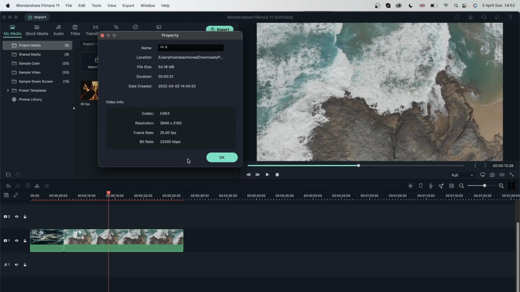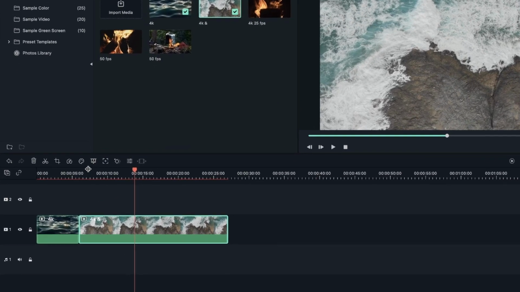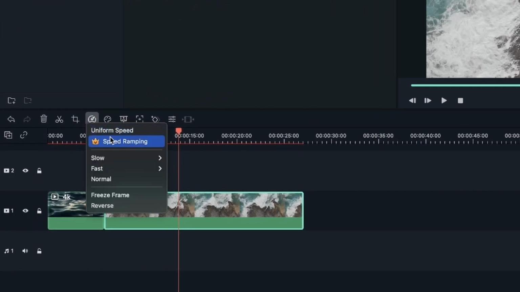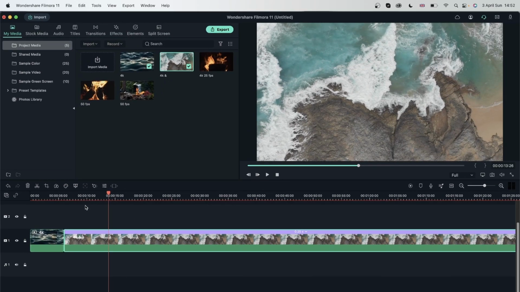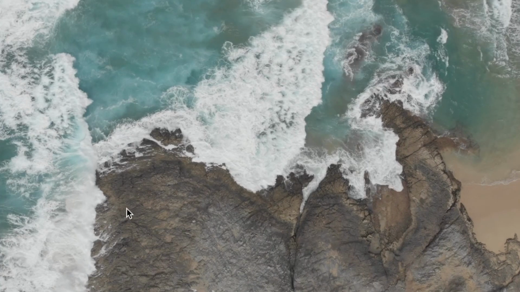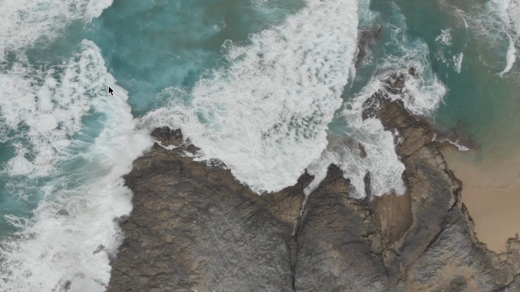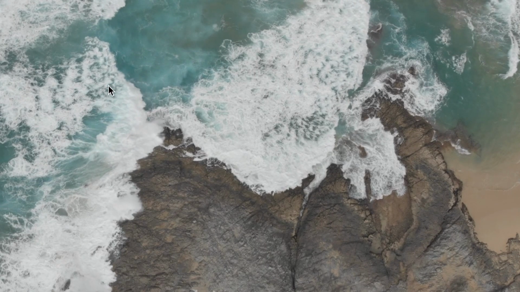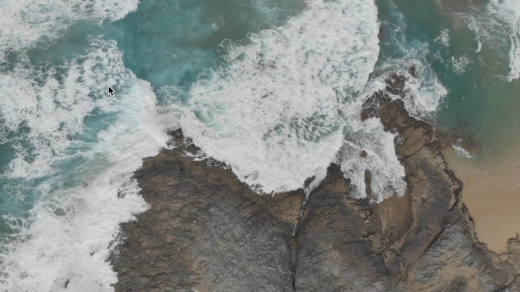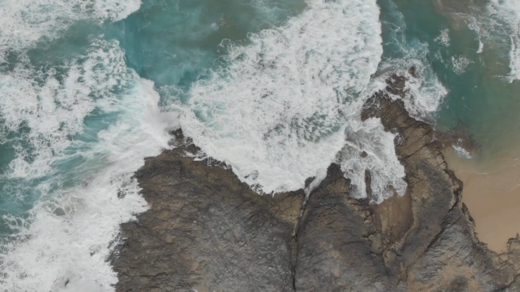And if I were to slow this down, like we learned, let's click it, head over to uniform speed and just choose 0.25 and play this back. You can see how it's almost glitching as it's going onwards. This is not because of the low quality, but because of low FPS. So they are two different things.